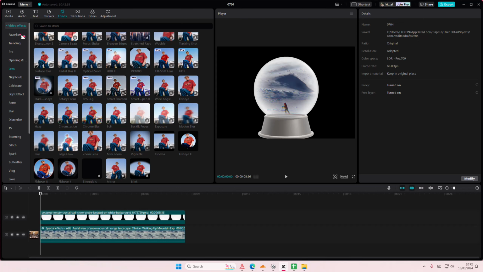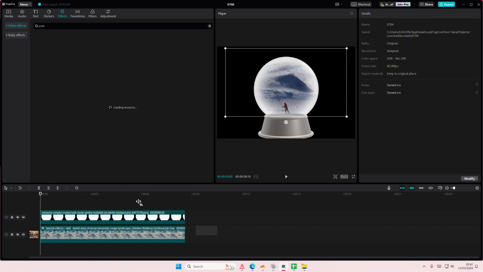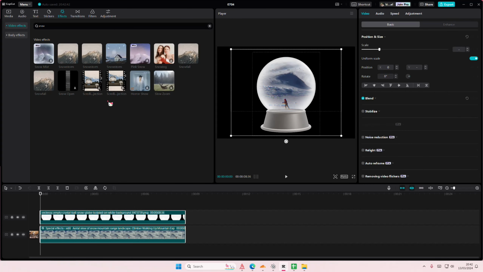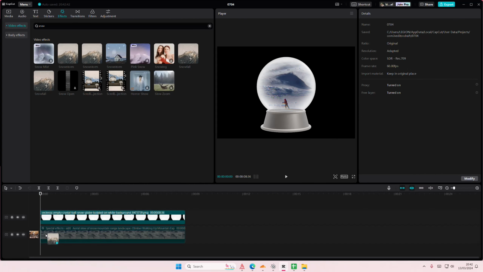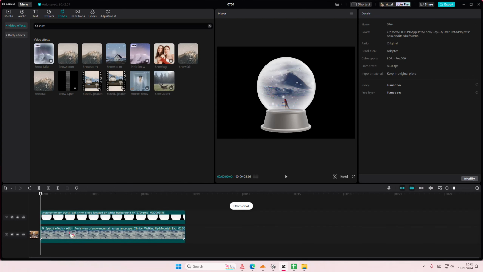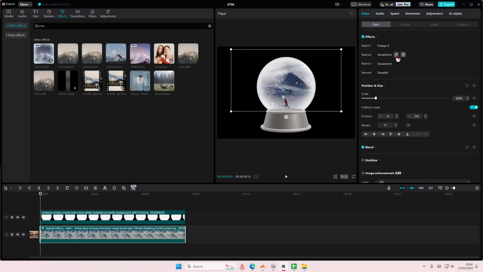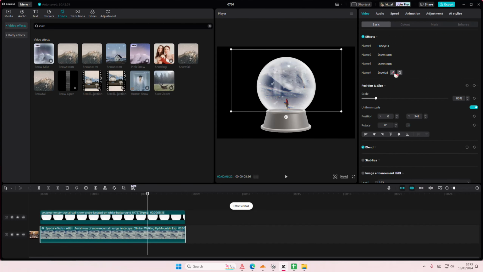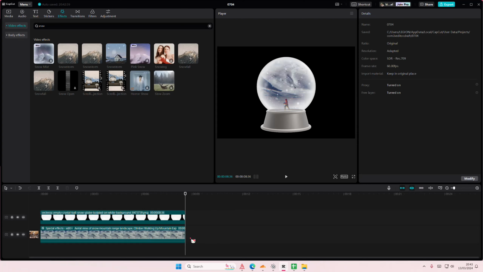Once you're done, you're going to search for snow effects. I'm just going to bring this up a little bit and scale it down. And you're just going to place it in the video underneath. Just add that in, and you can kind of edit the effects here, maybe like the atmosphere and the speed. Just go back to see which ones you need to edit.